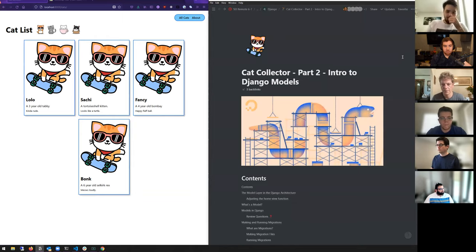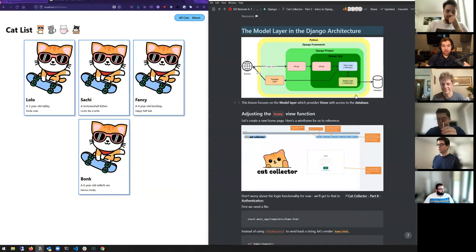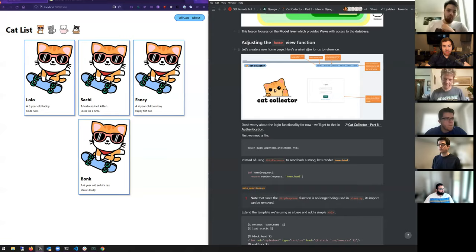We've worked on our URLs, we've worked on our views, and we've worked on templates. What we're going to really focus on in this lecture is our models and then communicating with our database as well. First though, we're going to start off with a home view.